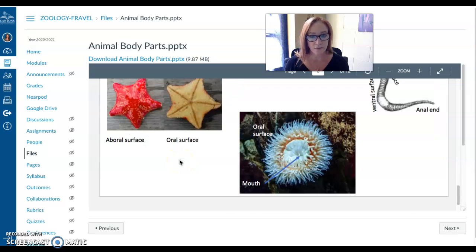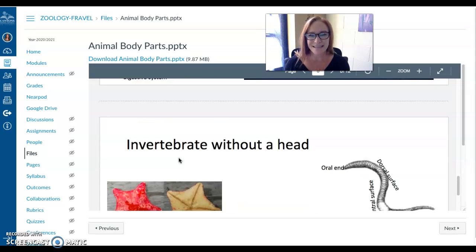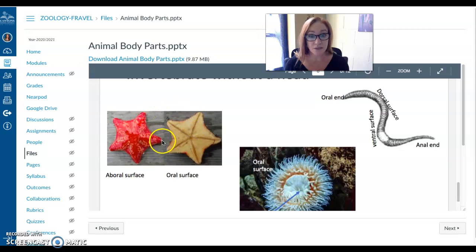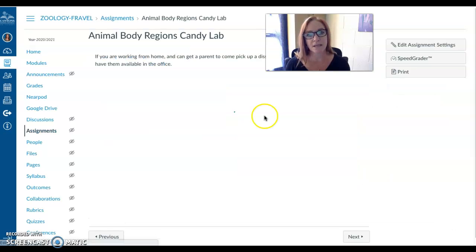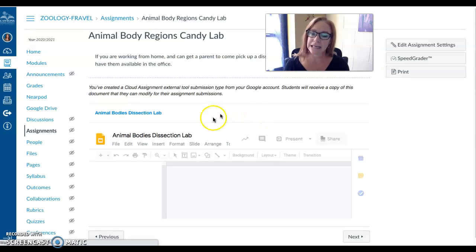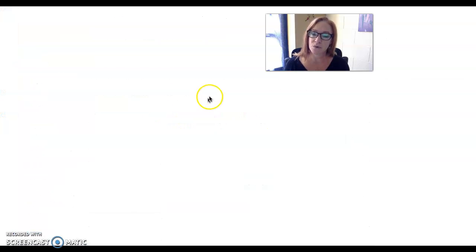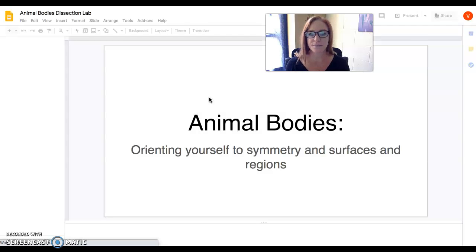Once you've gone through that, you are going to essentially recreate these pictures, but with your candy animals and your cupcake treats. Here's how you do that. Come back over. You can hit next down at the bottom of the PowerPoint and it'll pop up the Animal Body Regions Candy Lab. You're going to open it in your drive, and file it in your zoology file, of course.